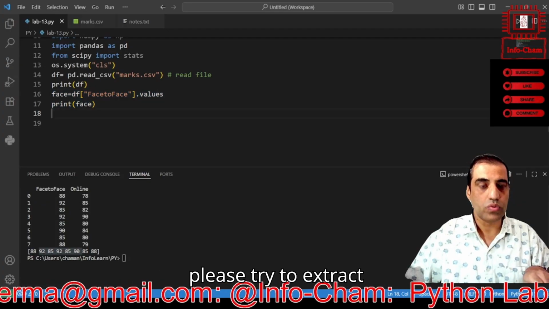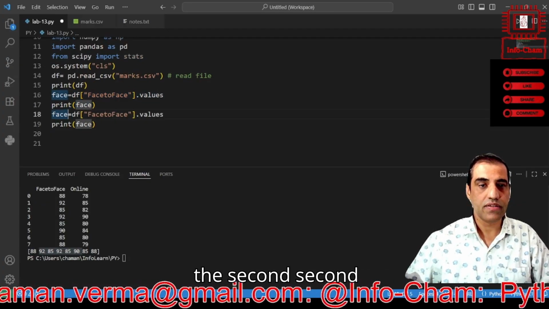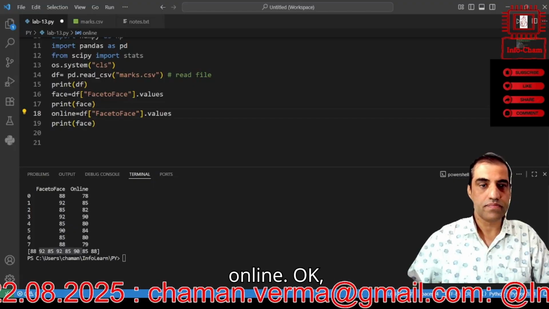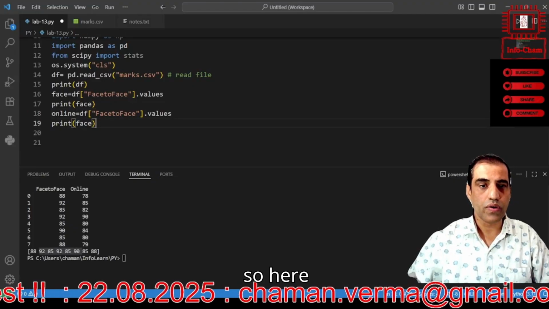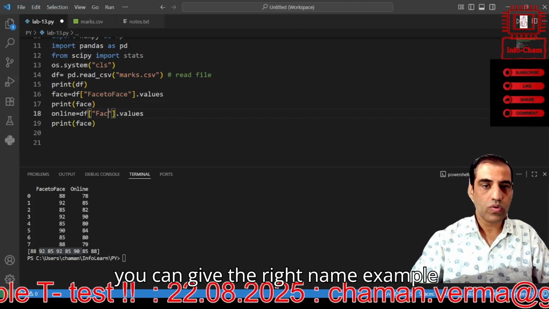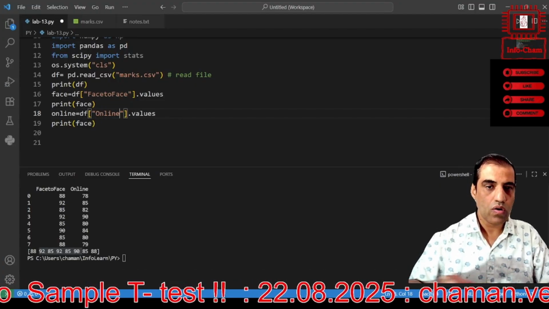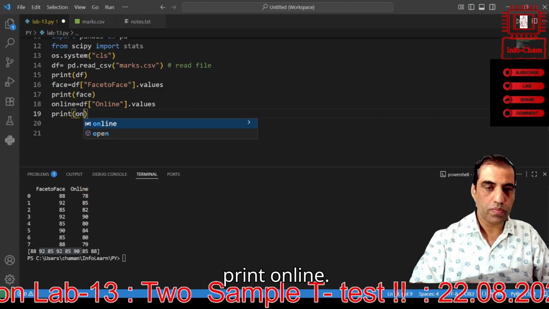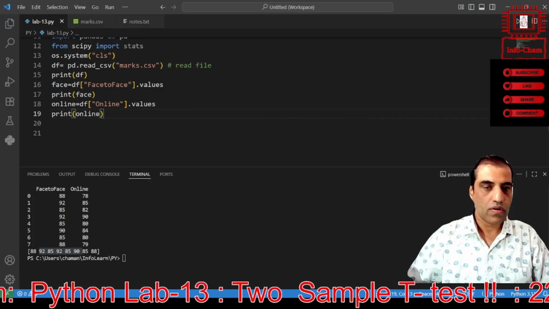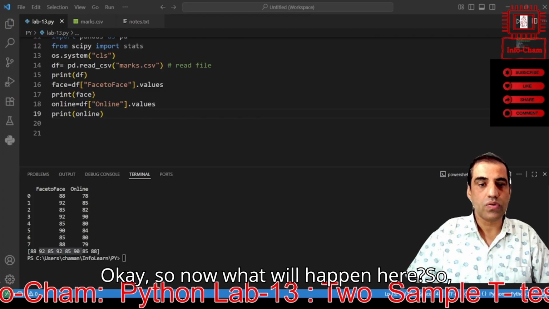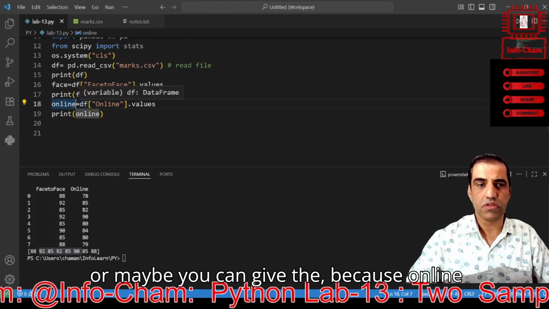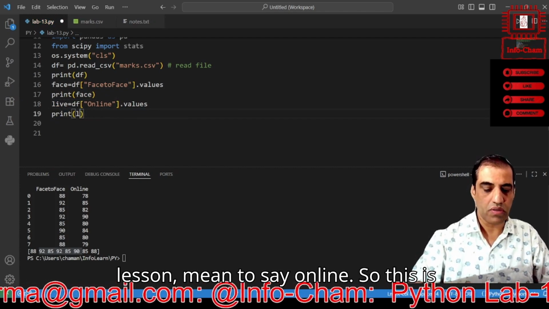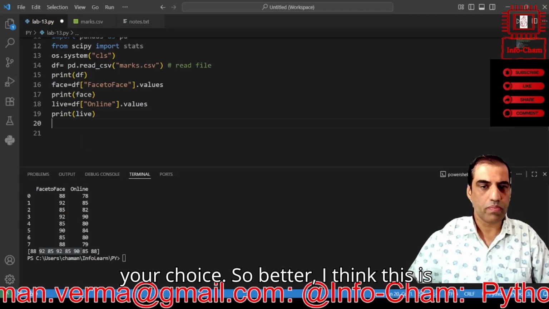Similarly, please try to extract the second column, the online one. Here you can give the right name, online, and try to print online. Or, because online looks a bit off, you can name the variable live. For example, the teacher gives the live lesson, meaning online. This is your choice. I think this is good.